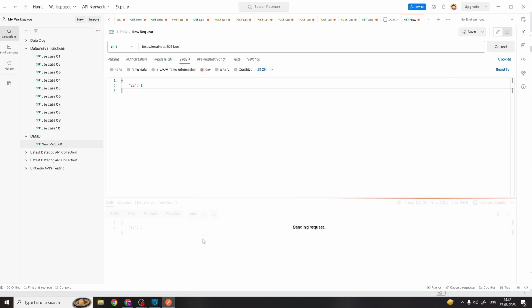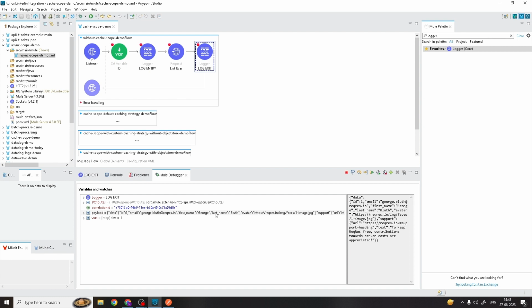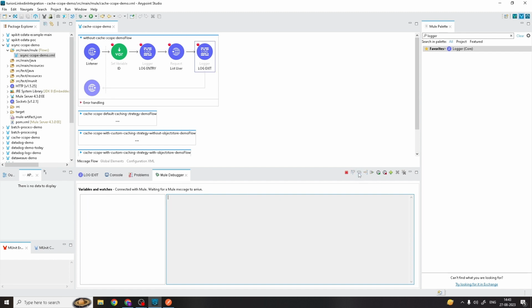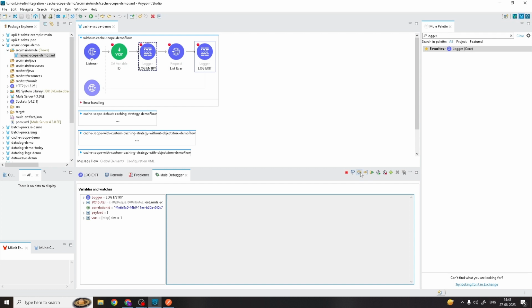So I will trigger this flow. As you can see, we have got the request. It is now hitting the server. Next, it got the response. You can see George, and this is the first name, last name. And our request is completed. Again, I will hit this request from Postman now. Again, it is hitting that server, guys. For that same request, it is again hitting that server to fetch those details.